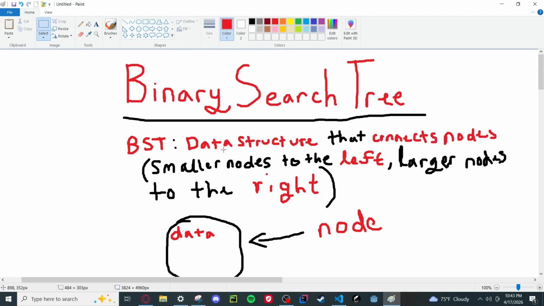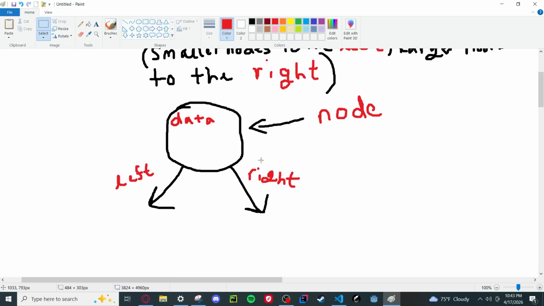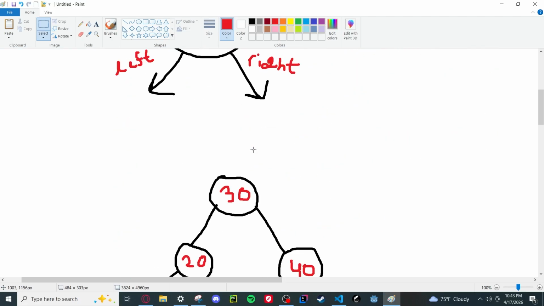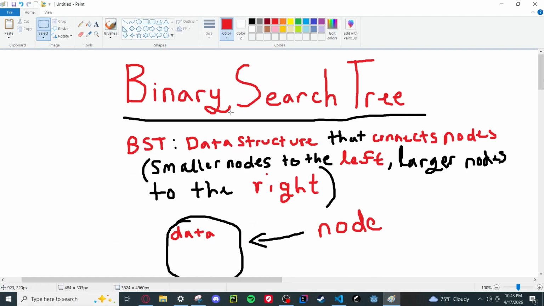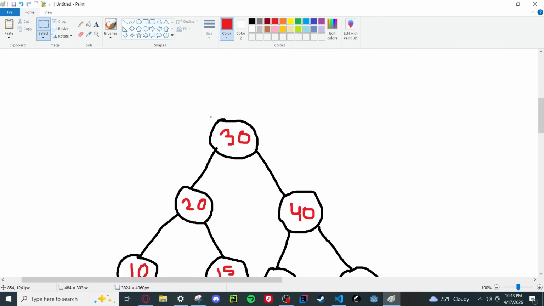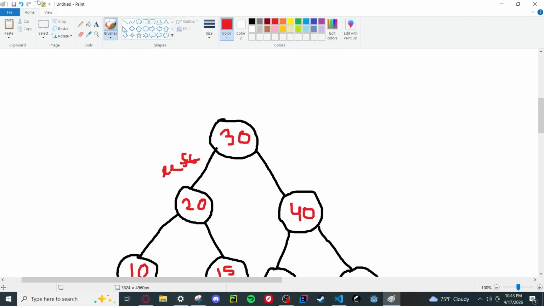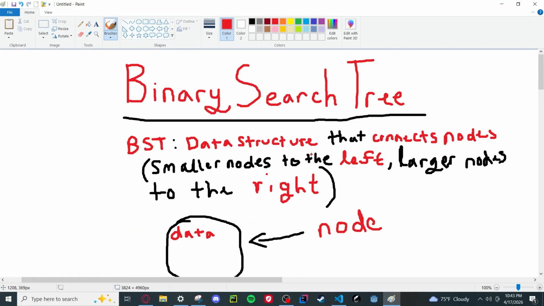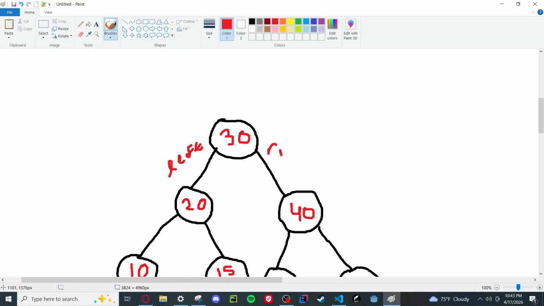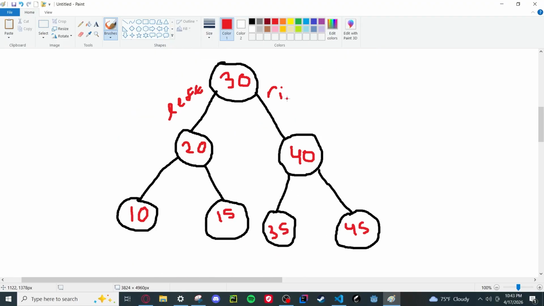So when I say that smaller nodes are connected to the left and larger nodes are connected to the right, this is kind of what I mean. Look, we have 30 in here, so a smaller node like 20 would be connected to the left of 30, while a larger node like 40 would be connected to the right. We said that larger nodes should be connected to the right, so you can see here through the right pointer we have 40.